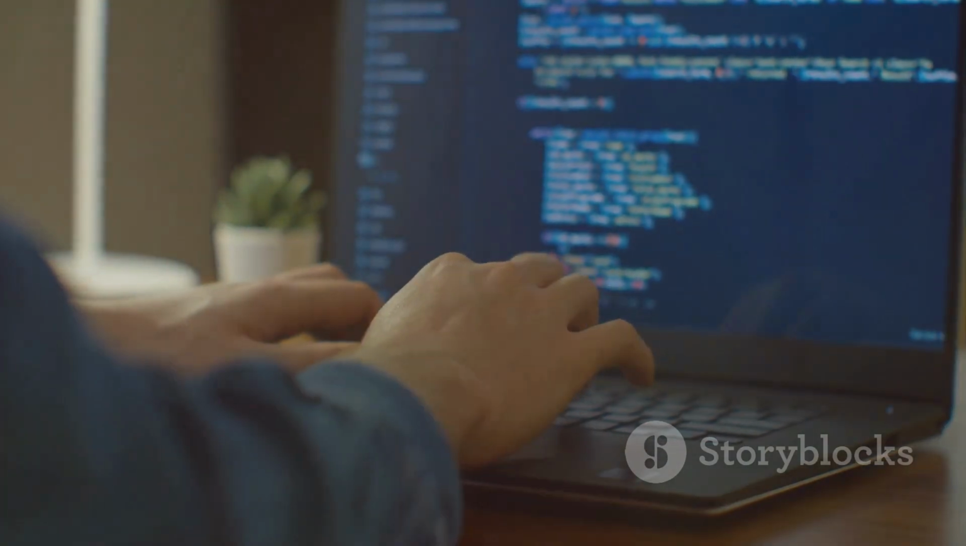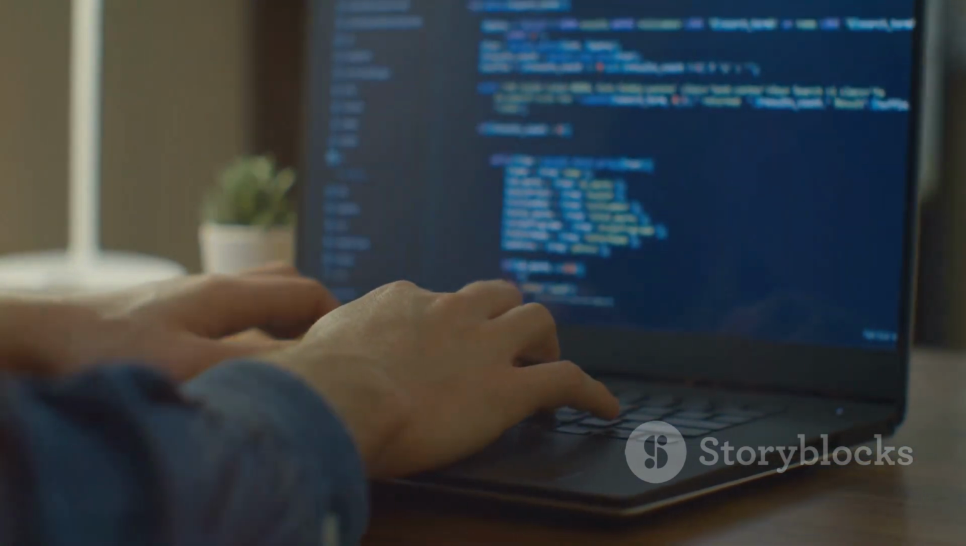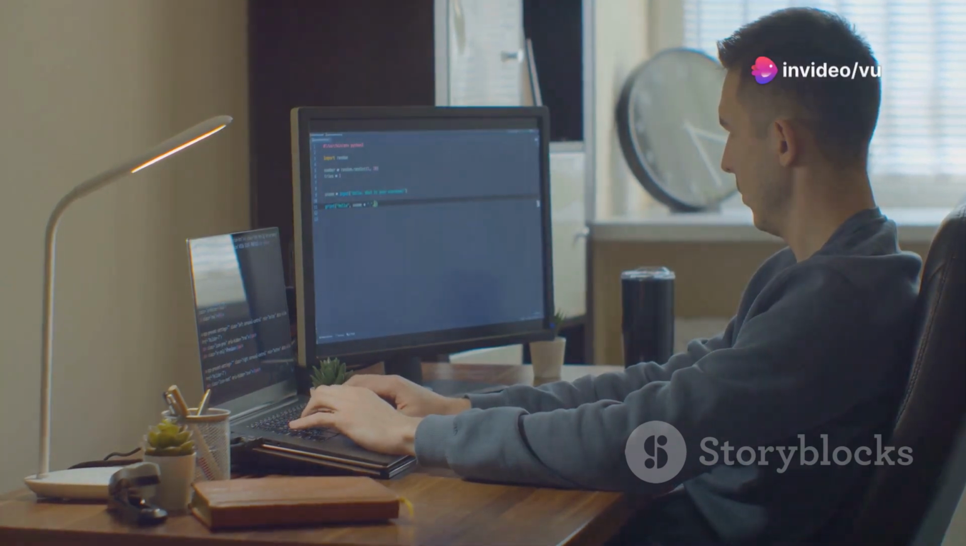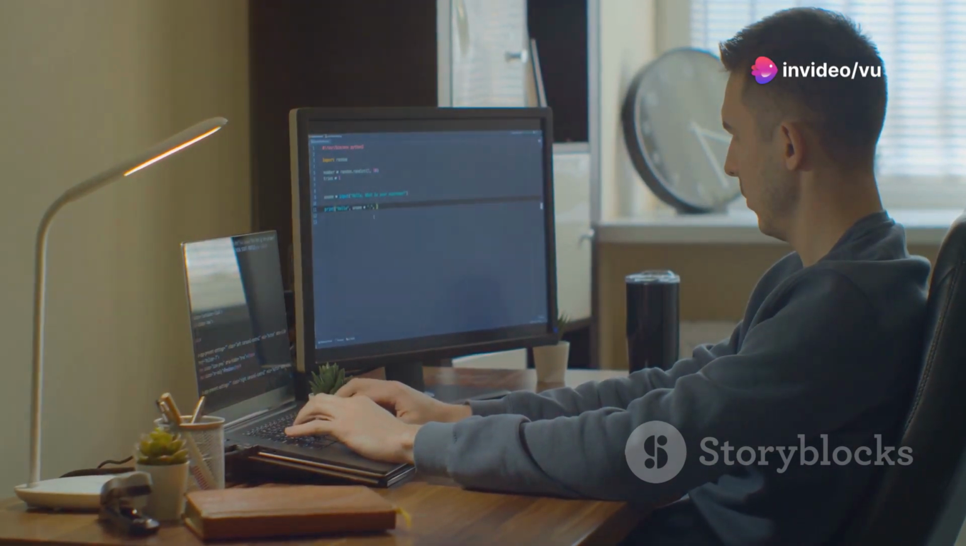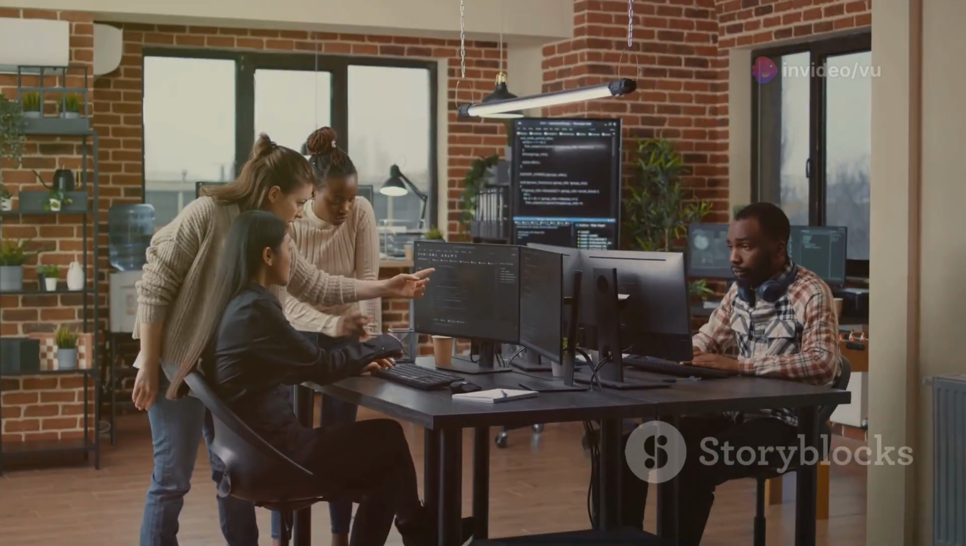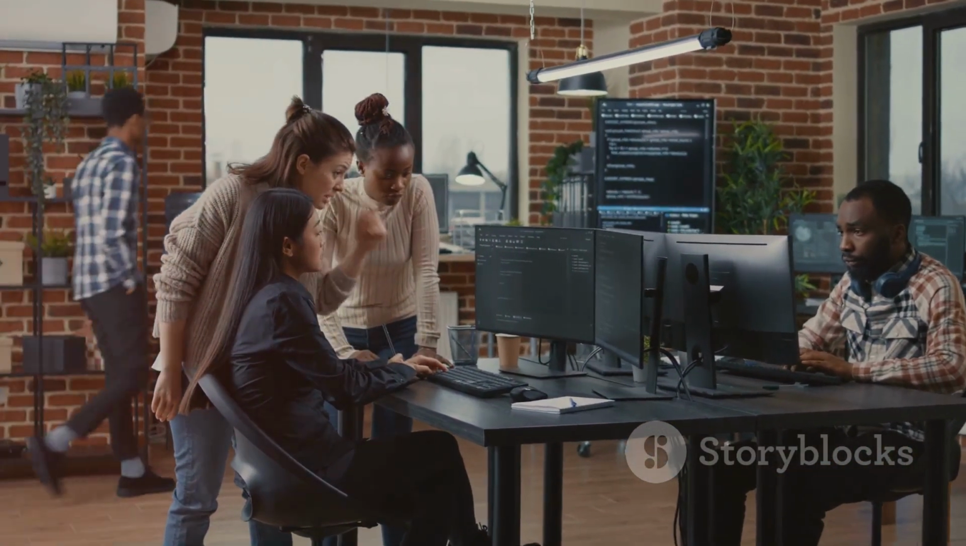Remember, the best way to learn is by doing. So keep experimenting, keep building, and don't be afraid to try new things. The world of web development is constantly evolving. So stay curious, keep learning, and never stop pushing your boundaries. Who knows? Maybe you'll be the one creating the next big thing on the web.